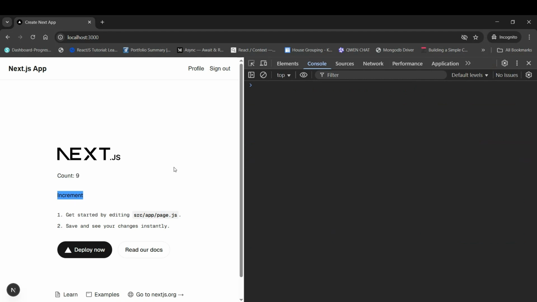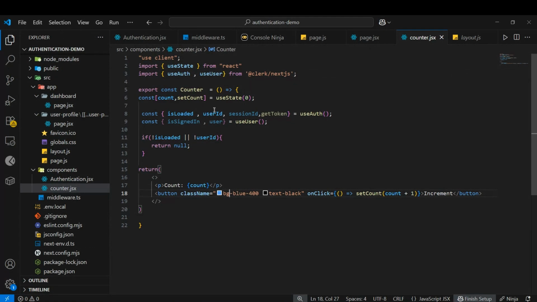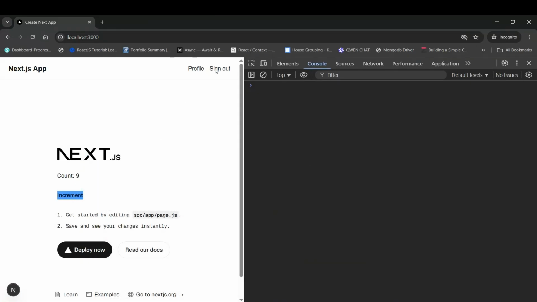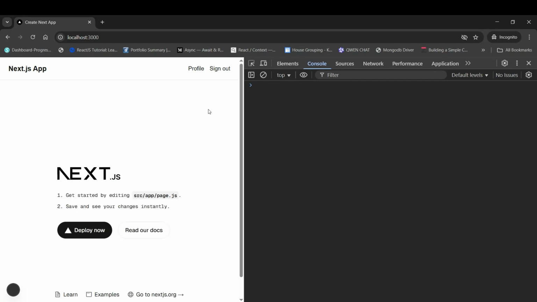Now, what if it is not a valid user? You can see that we have passed the condition that if a person has valid details, they will see this component. And if not, suppose they don't have a user ID, then what will happen? So if you go to the browser and click on sign out, let's see what happened. Here you can see that your counter client component is unmounted, because it is not a valid user.